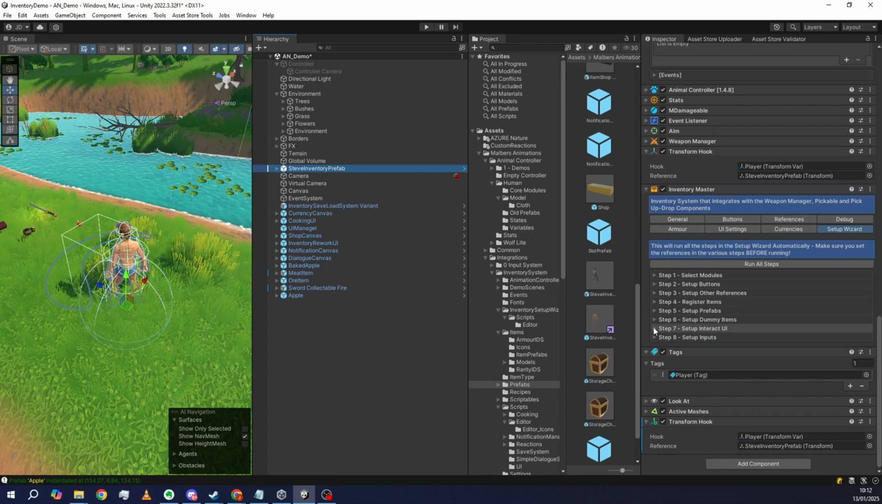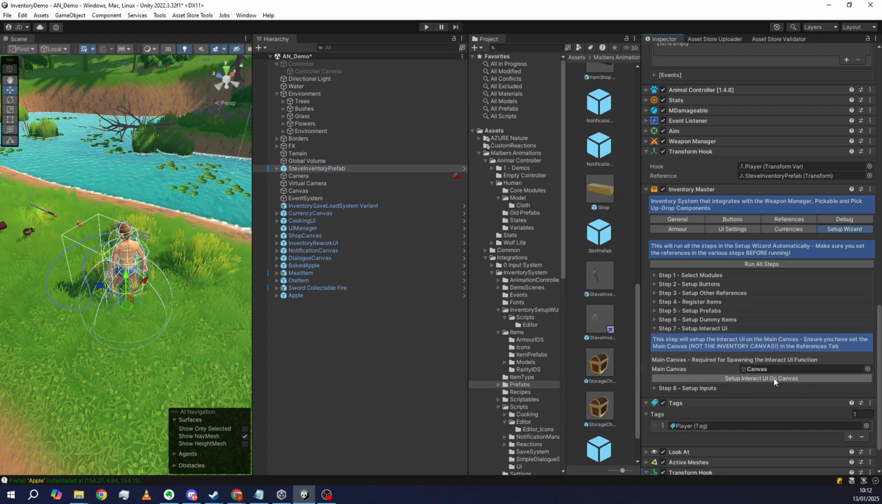Back to the setup wizard, I am now setting up the interact UI, which shows us an interaction symbol when going near an item to pick up.